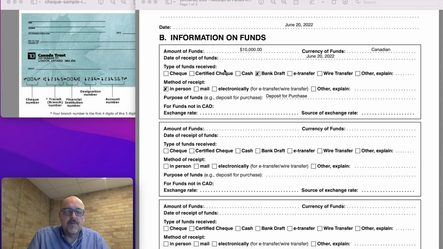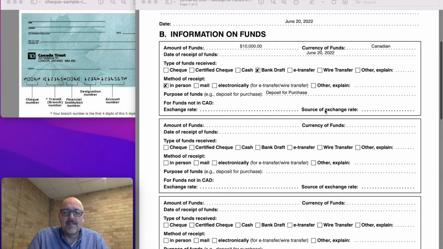You'll indicate the type of funds received: cheque, certified cheque, bank draft, e-transfer, all options there to select, and the method of receipt. So if somebody's giving you a certified cheque in person, you're just going to tick off in person. If it's coming to a brokerage electronically as an e-transfer, then you'll tick off that appropriate box. And purpose for the funds, most of the time, it's going to be exactly as their example here: deposit for purchase. We don't have to worry about the bottom for ours because we don't take foreign funds here.